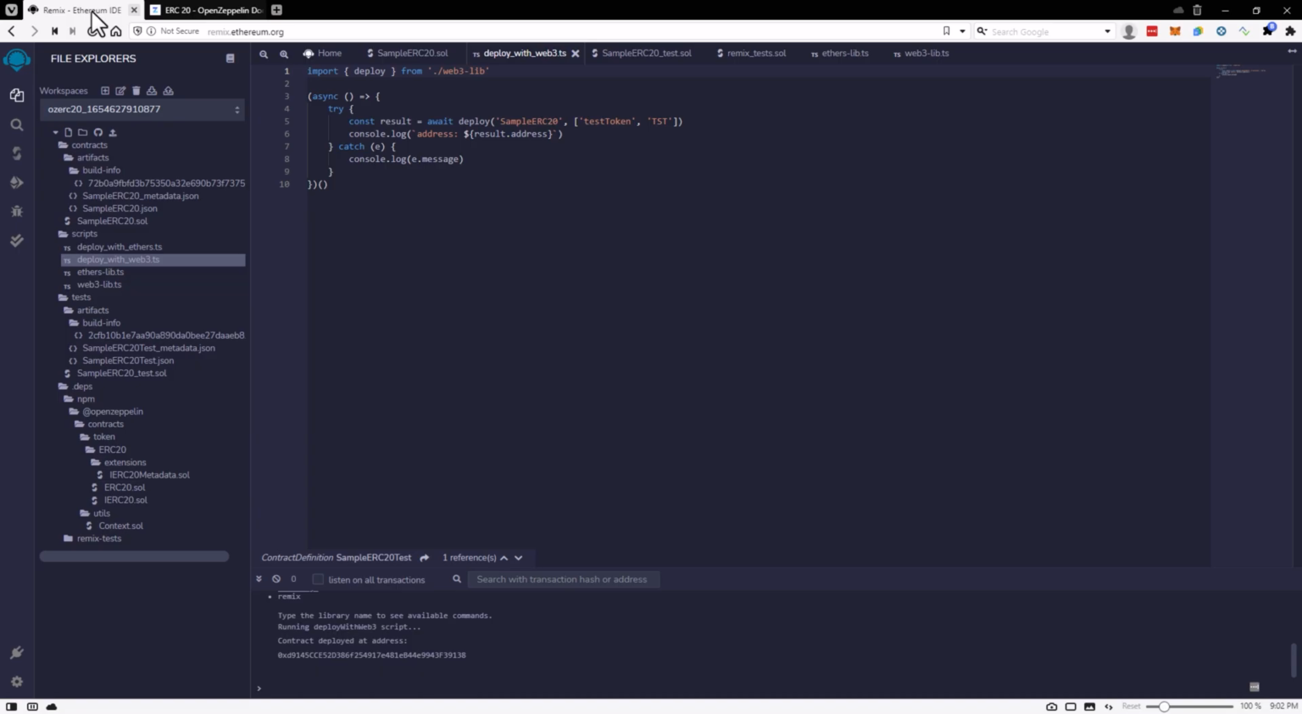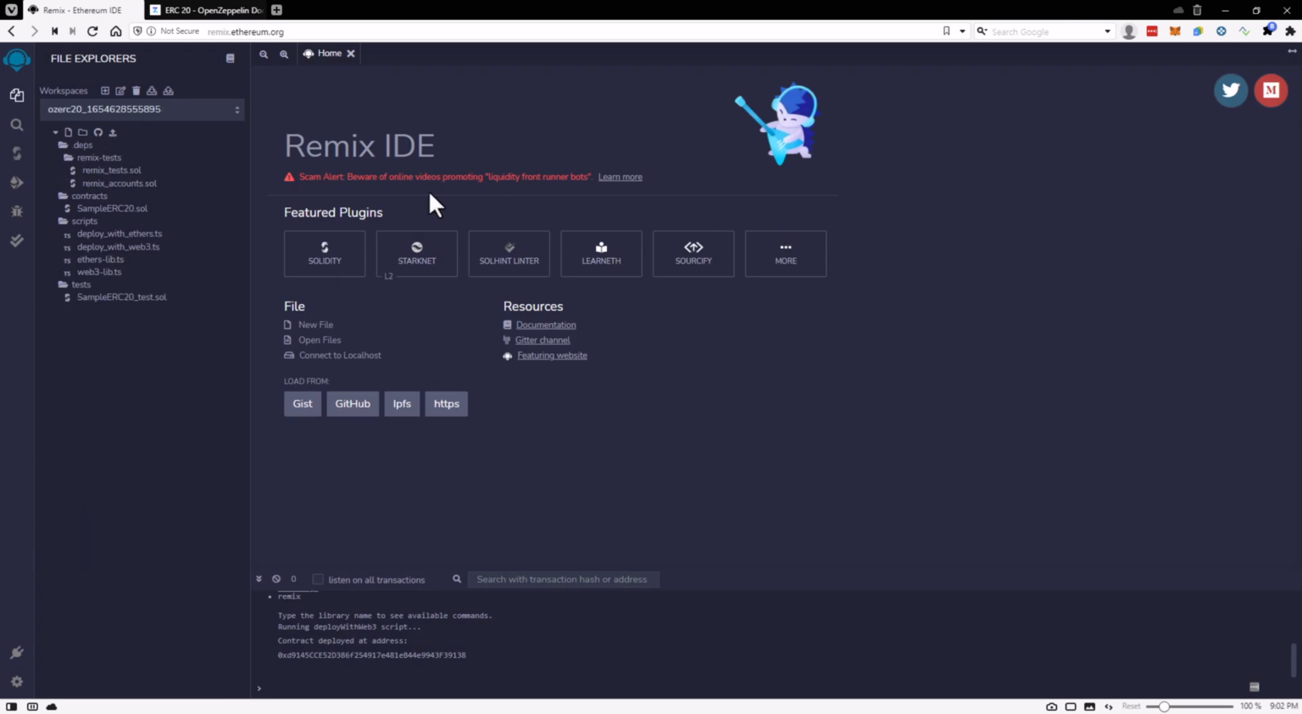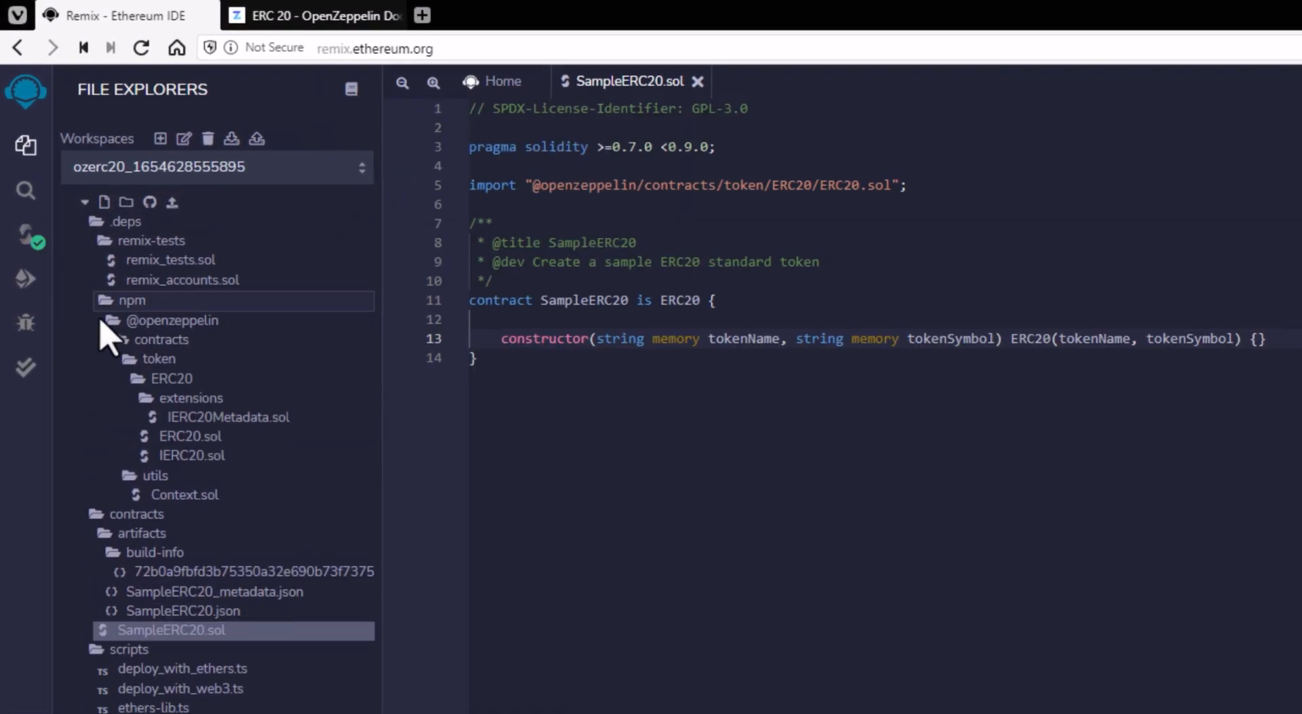Now let's head over to Remix, and I'm going to create a new workspace over here. I just saw that there are actually templates that we can use now, and I'm going to use the OpenZeppelin ERC20 template, and that will conveniently give me, first of all, a sample ERC20 token. We'll just download the npm package over here and build the artifacts out.